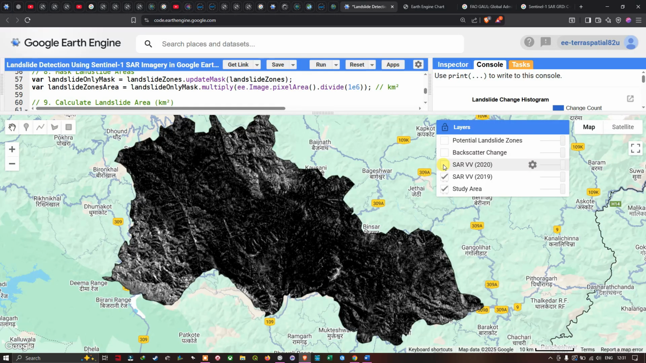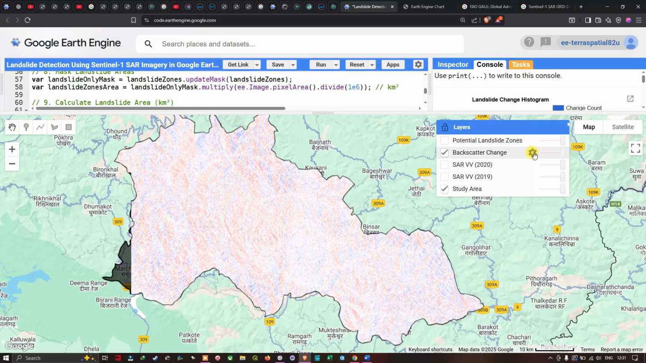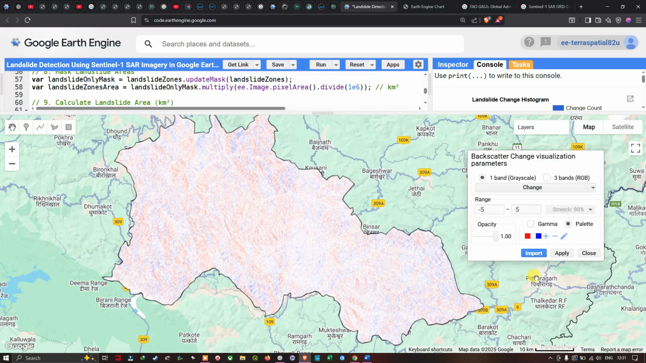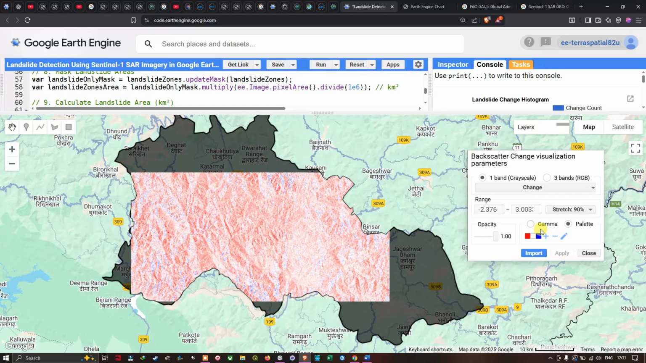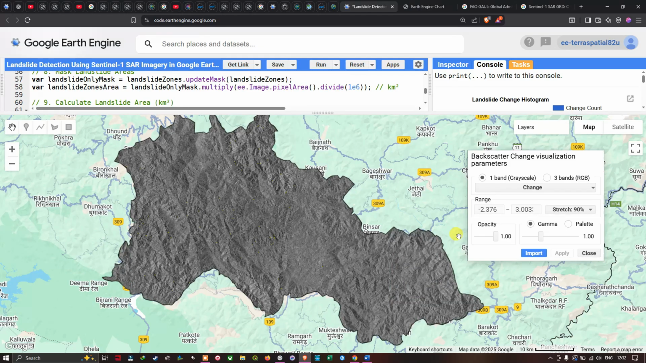So now to identify the changes in this imagery, we're going to turn on this particular layer called backscatter change, and I'm going to turn off all other images here. Similarly I'm going to select stretch 90%, and I'm going to click apply here. So this is the backscatter change value here. I can also select the gamma value to it, and I'm going to click apply. So a lot of change. The high level of changes can be observed in the white values here.